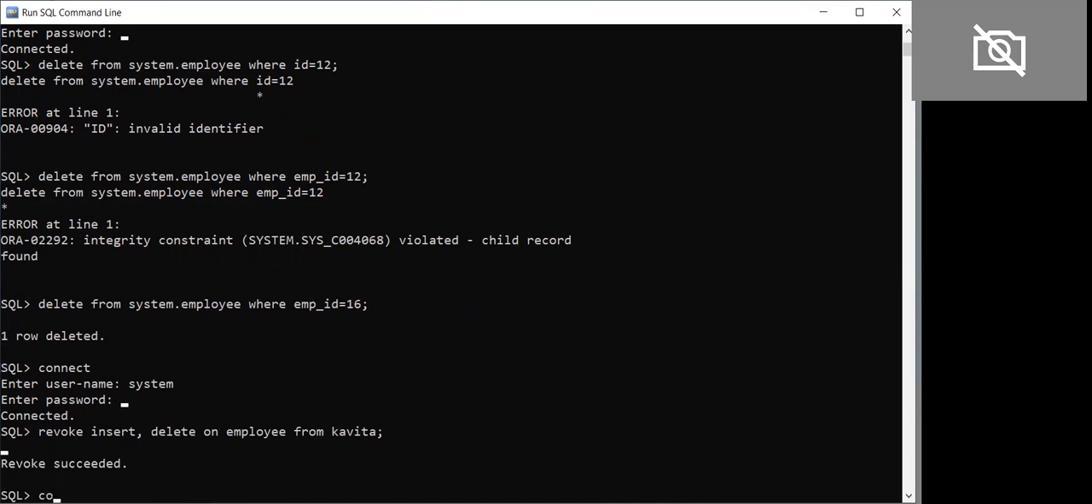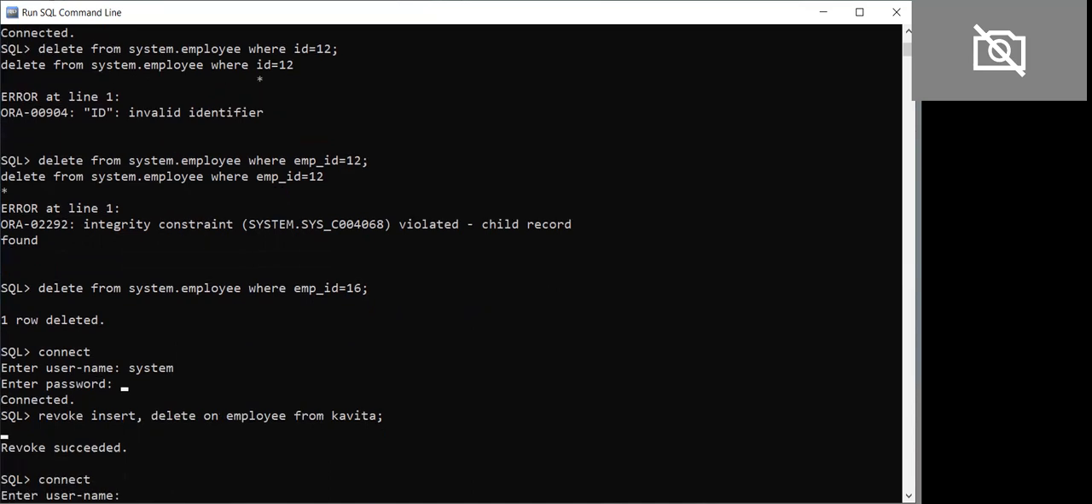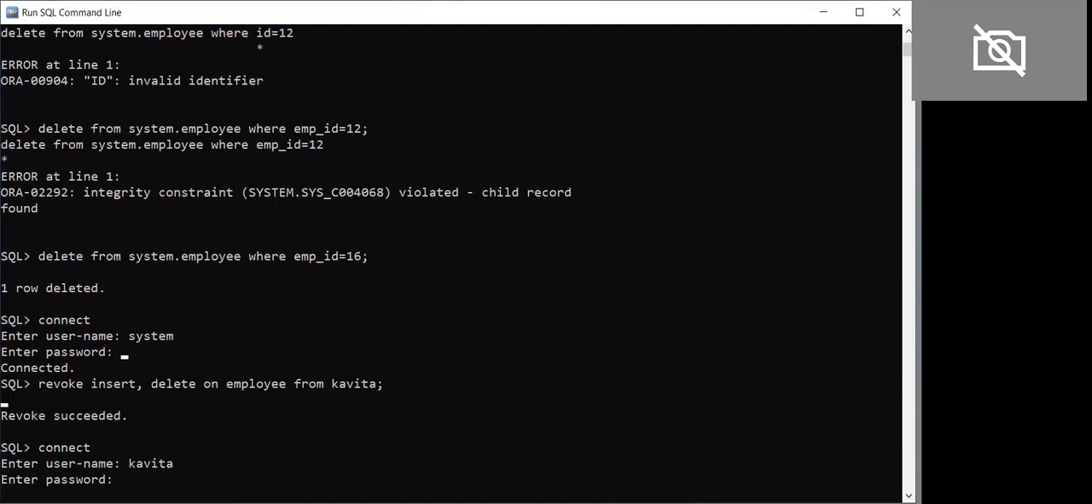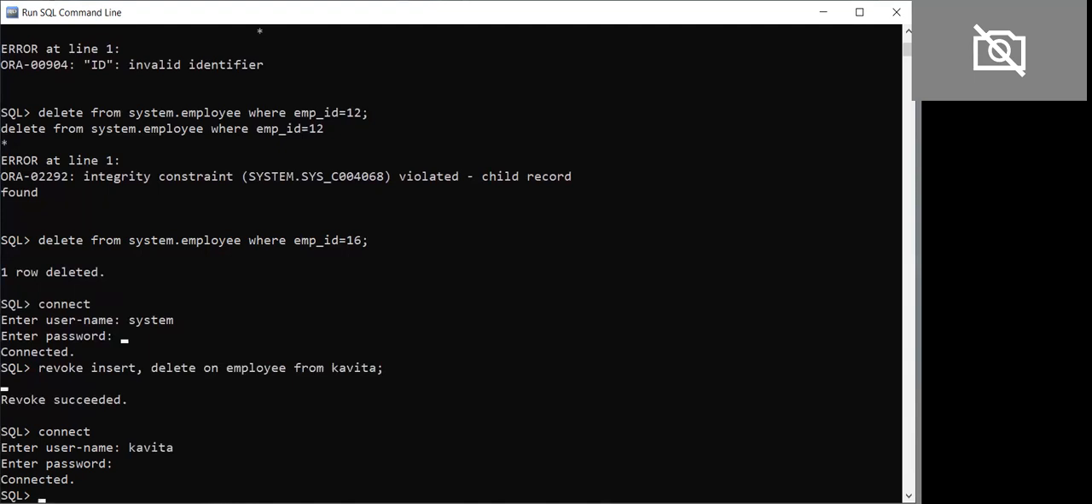Log on to the Kavita account once again. She enters her username, that is Kavita, and her password is Vedant. She is trying to insert and delete values in the employee table, but it will not execute, because the admin revoked the insert and delete operation permissions from Kavita. Now she is trying to insert and delete values in this table. Let's see what will happen.